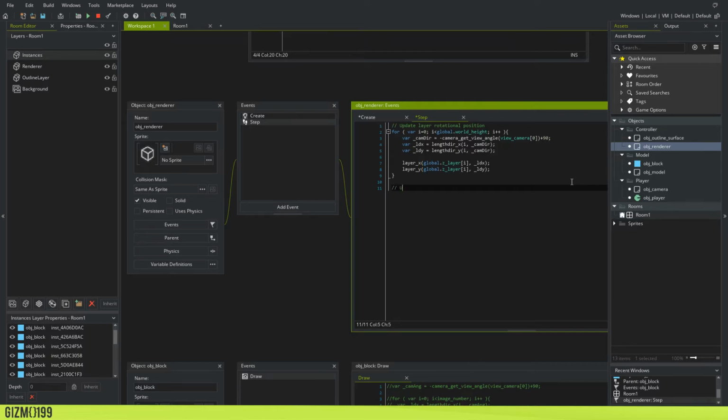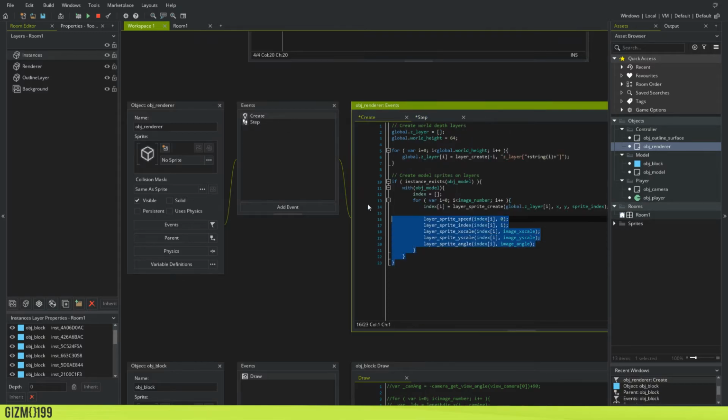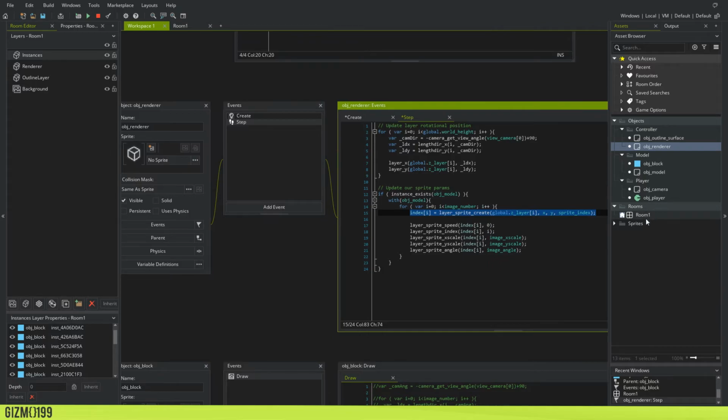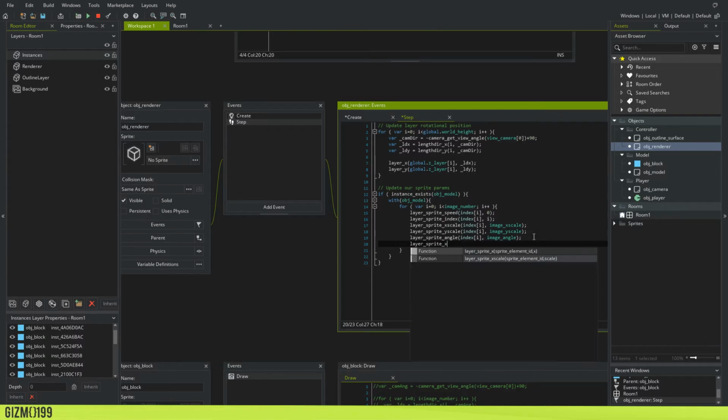So the next thing we need to do is update our sprite parameters. Actually, let's just go into our create event and copy all this. We'll just need to get rid of a couple things. First, get rid of the index. We're not going to reset the index, and we also do not need to recreate a new sprite. We've already got the index created, and we've already got the sprite. This is basically just going to update the speed, the index, the x scale, y scale, angle, and we also want to update sprite x.